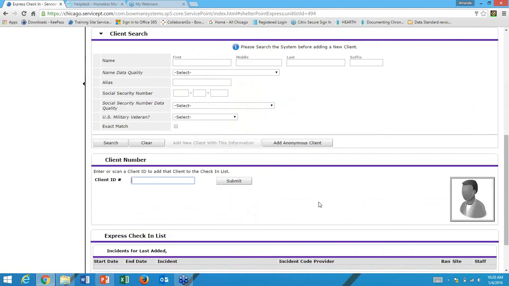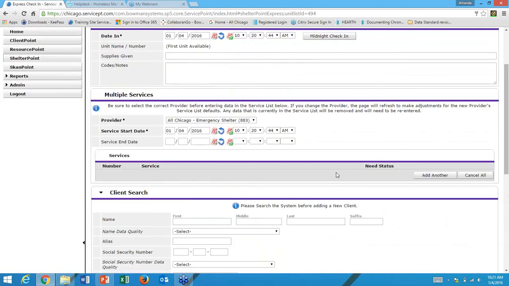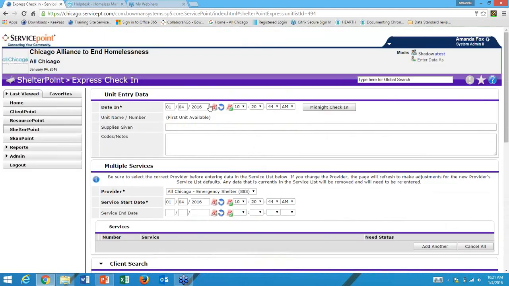Here's that search area that we were just looking at. I'm already with my cursor in my client ID field. So if I'm someone that uses barcode scanners, I would be ready to start scanning client ID cards as my clients are entering my facility. But if I'm not going to be doing that, I do have, just as a note here, here's that date in field. I had to scroll up to see this. It does populate to be today and right now.